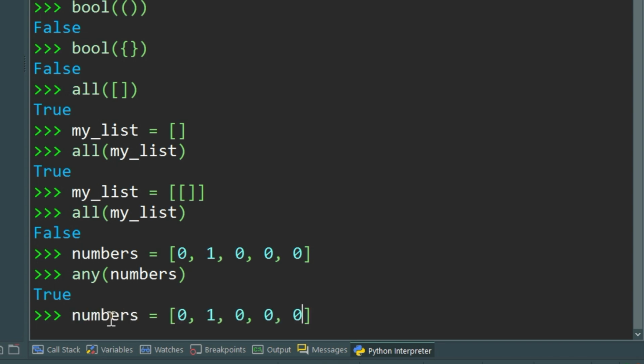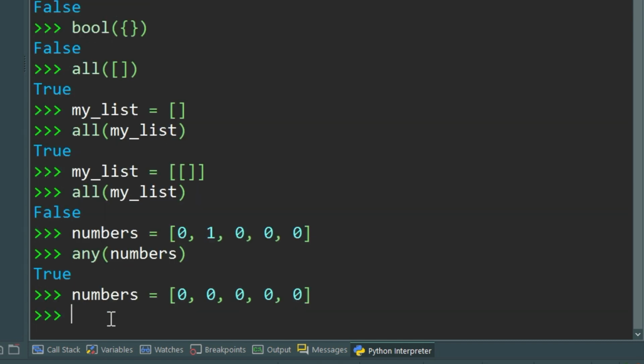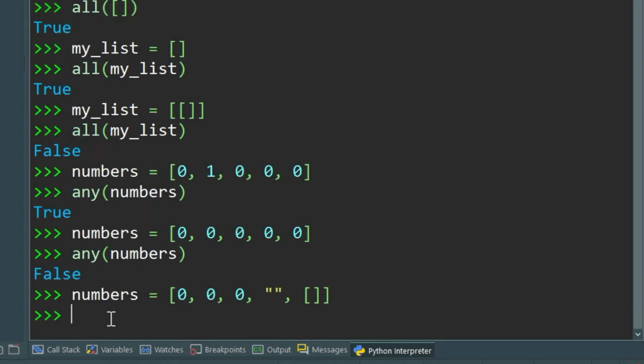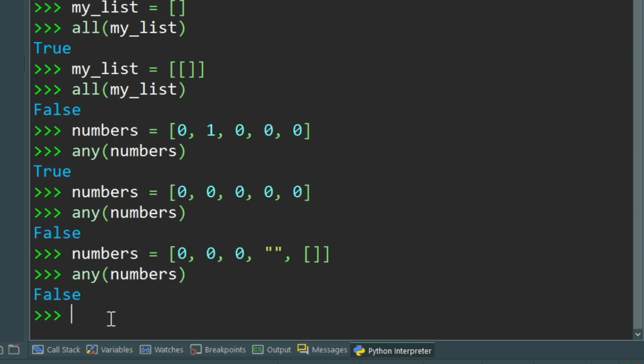Now if I remove that 1 and put in 0, and now we call the any, we get false. This is because there is no true element in our list. And again, I could change these to an empty string and an empty list, and our any would still return false because there's no element in our list that would return true.